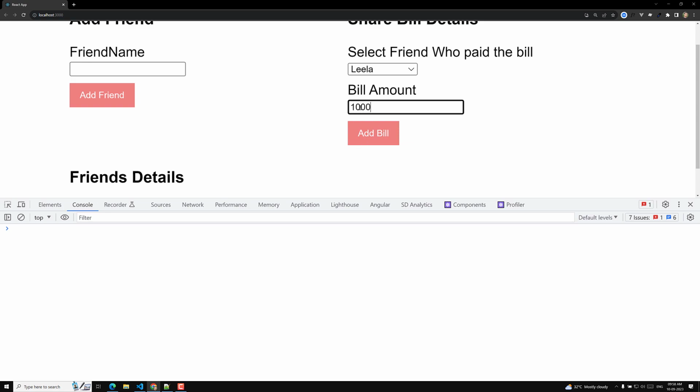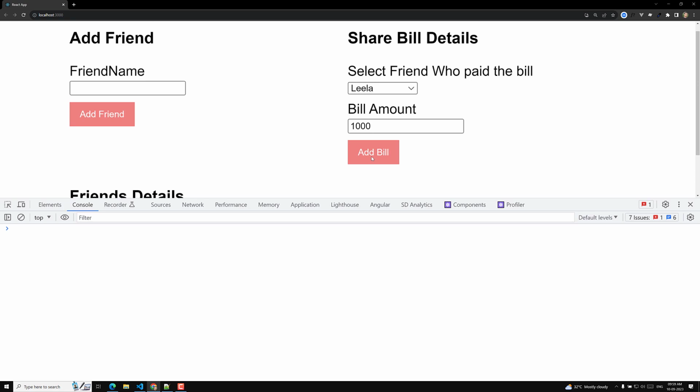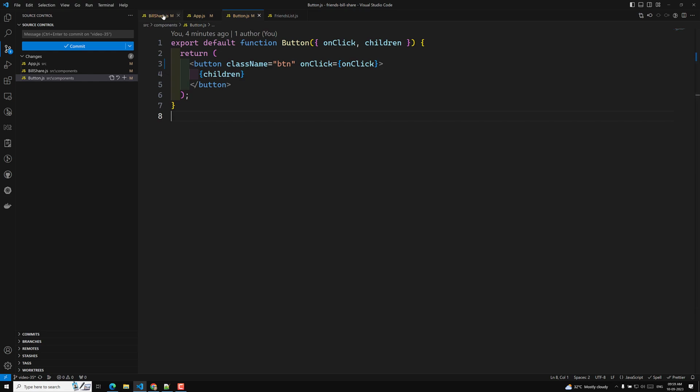So now this bill has to be shared between the two friends, that is nothing but Leela and Deva. So they both went to the restaurant, and Leela has paid the $1,000 bill. That means Deva has to pay $500. So if I click on add bill, now here if you try to see, who has paid the bill, we are able to get it. The bill has 1,000 rupees, and all of this we are able to get. So all these details we are framing here in this bill share.